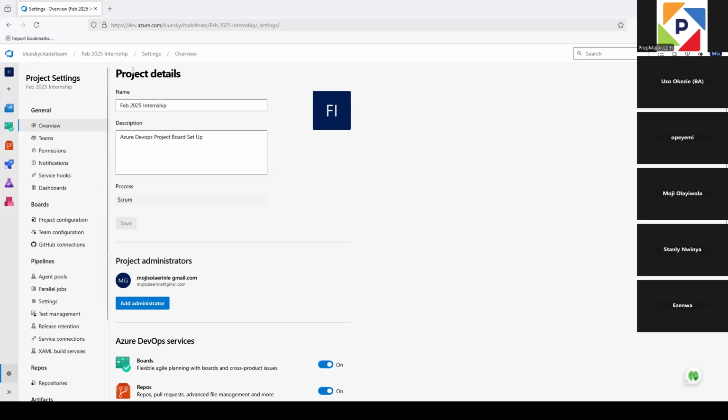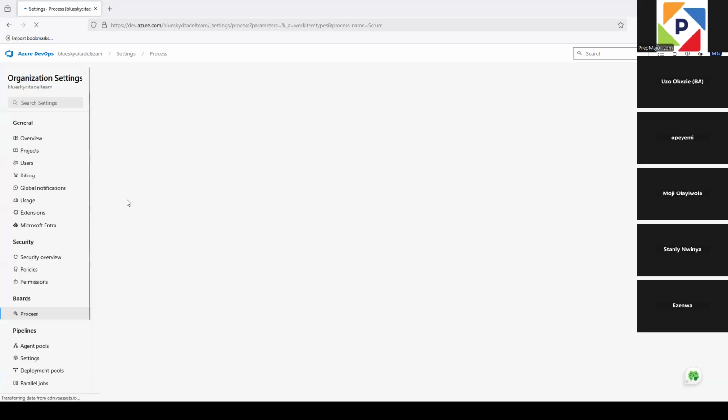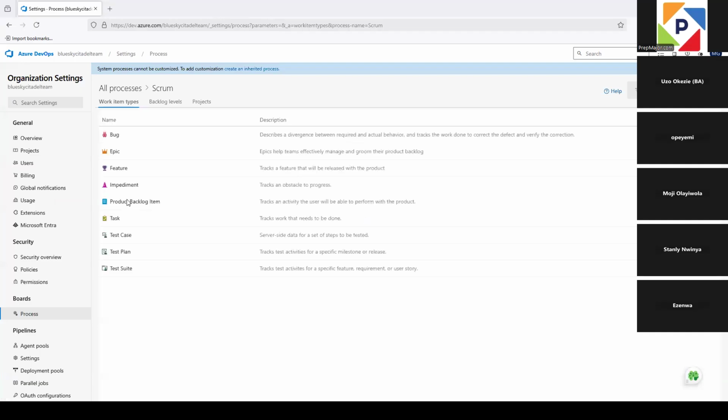And then over here where you have your project details, you can see the name of our project, the description I talked about, and then you can see the process we are on. The process we chose when we were creating the project was Scrum process. So for us to change this process, what we need to do is to click on this. It's showing us Scrum. So if we click on that Scrum, okay, it's showing us all the things that we want to see.